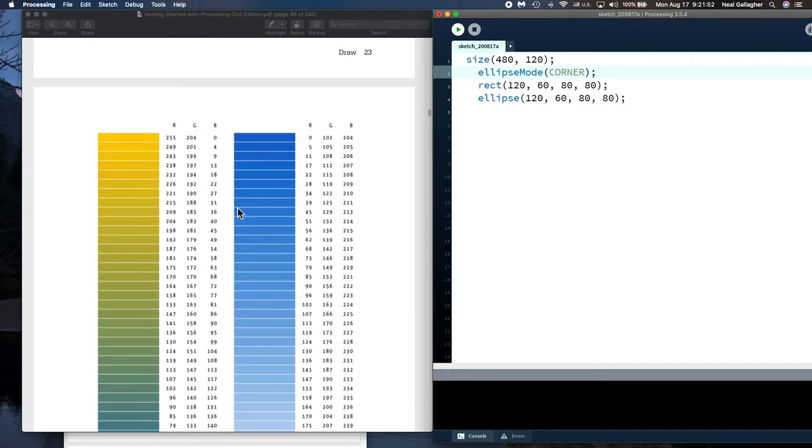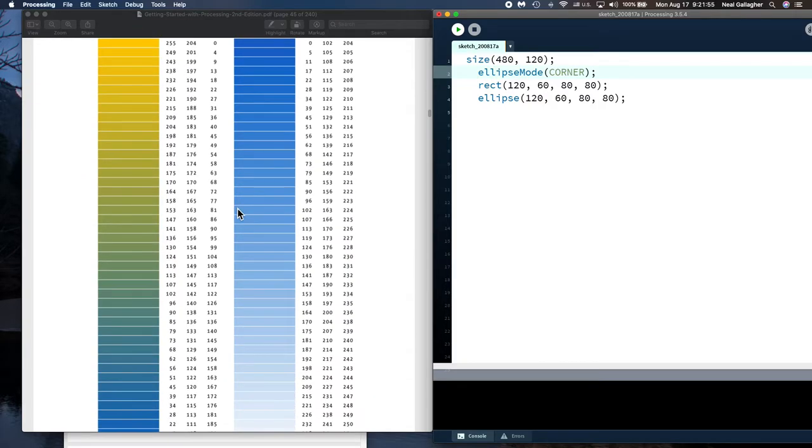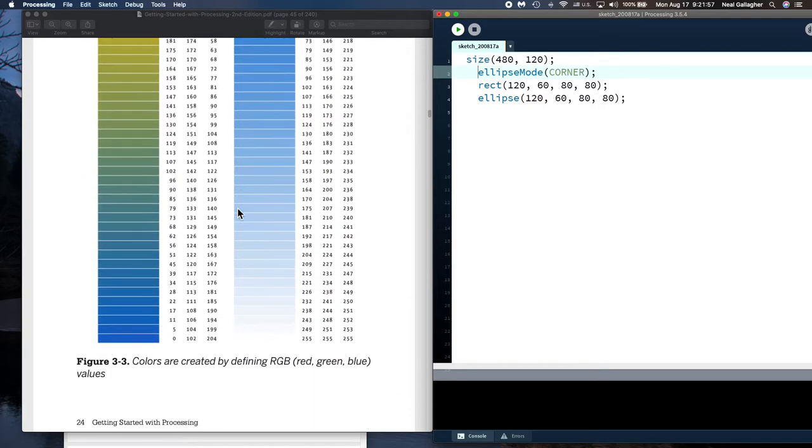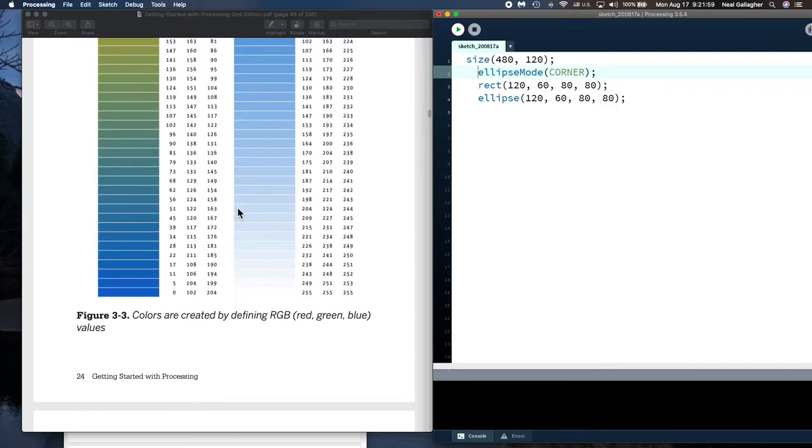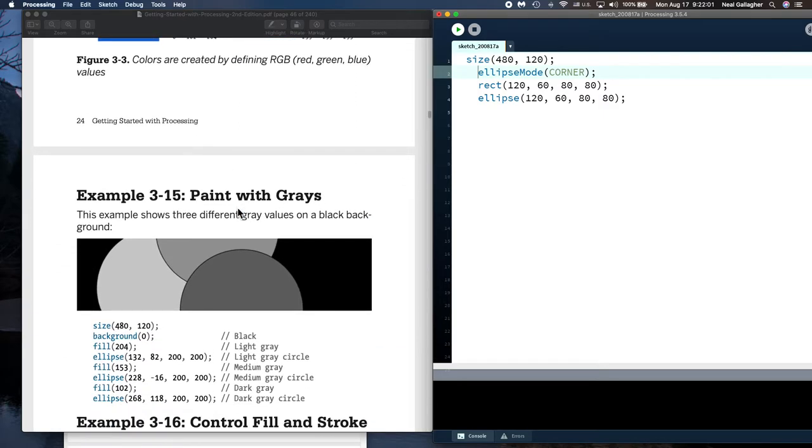Okay, so we'll be using this idea of colors more as we go along here. Okay, now grays.